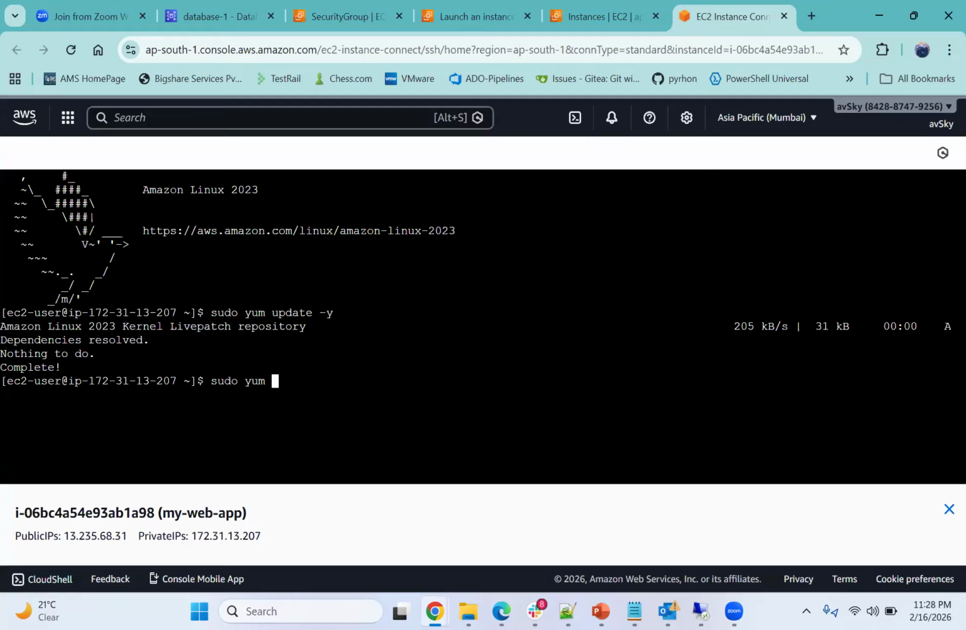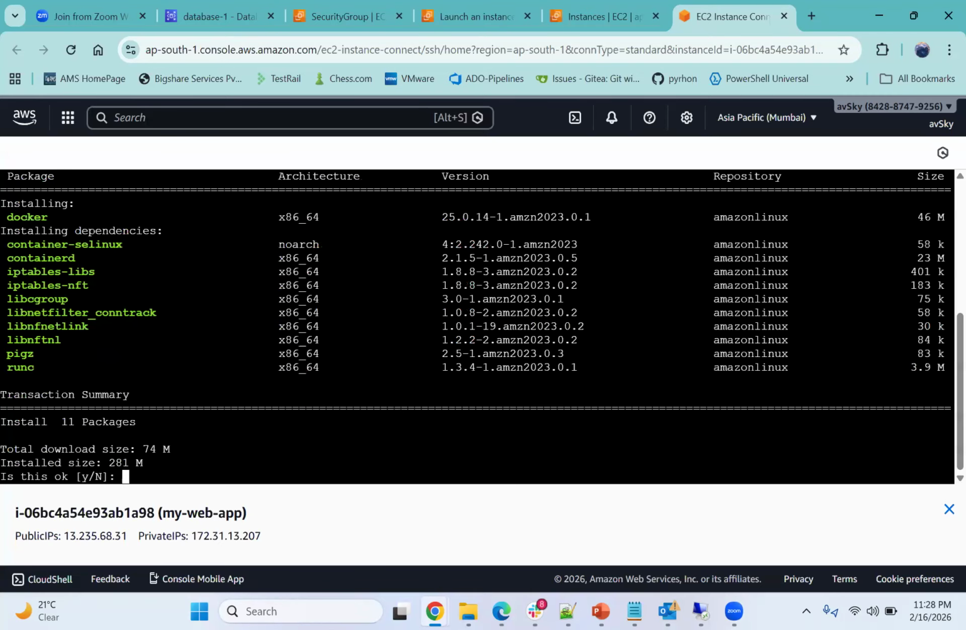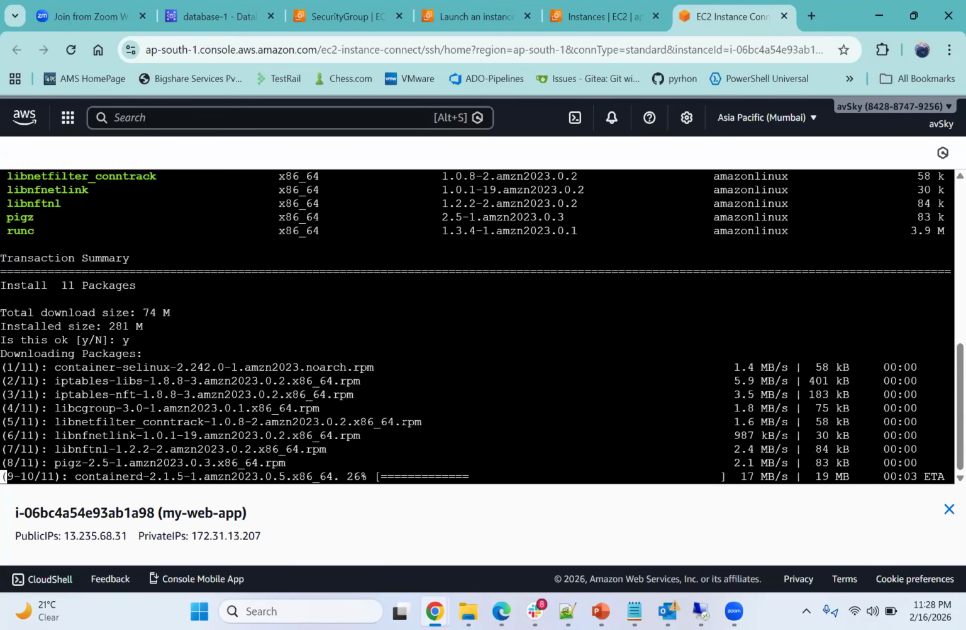sudo yum install docker. Let's install Docker.